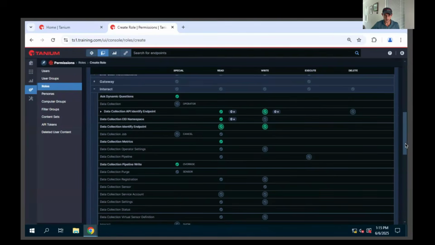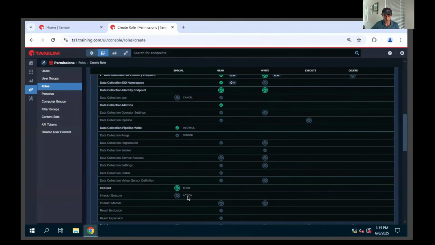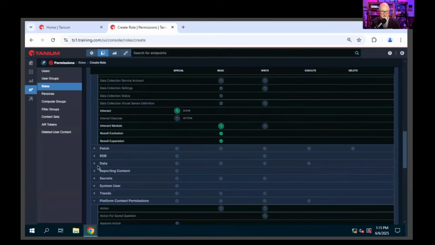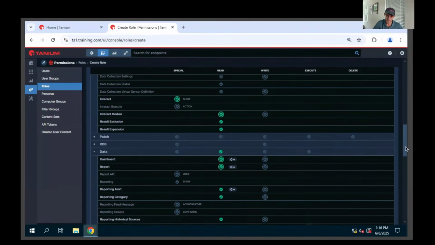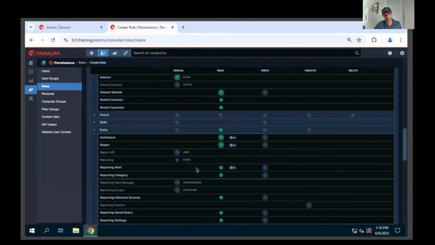What this does is it provides the ability to ask the question, look at the endpoint, the single endpoint view, and also the deploy action. And that Interact show, I just want to point that out. That's a big one, because sometimes if you skip it by mistake, maybe you've given them Interact permissions, but they don't have the ability to actually see the interface. So Interact show is a big one. The same thing goes for data. If these permissions are not configured correctly, you're not going to see this single endpoint view right here. That's important because it's another thing that makes Tanium Tanium, especially for roles like the service desk.